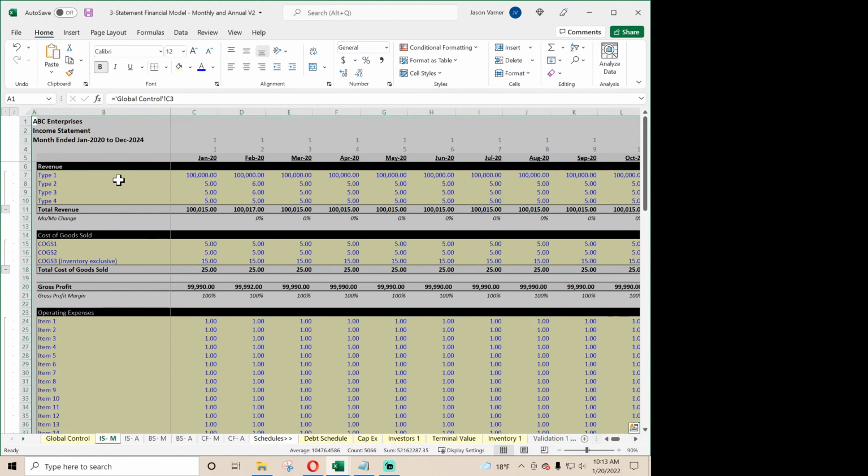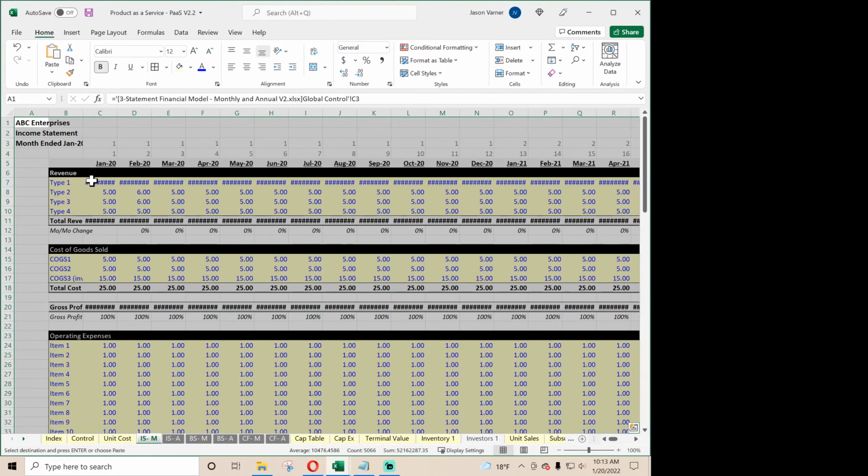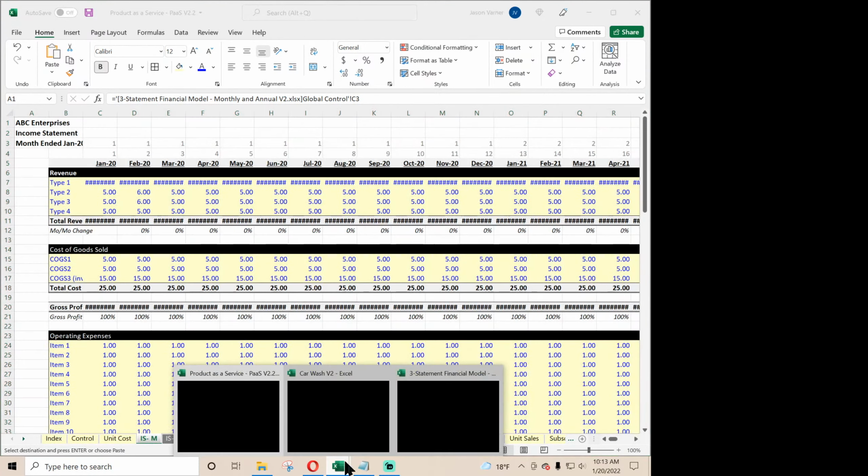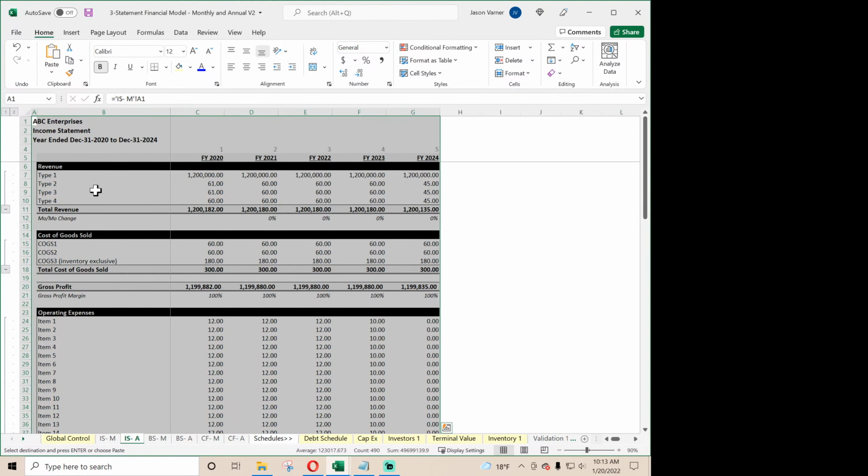So first things first, let's bring over all these income statement, balance sheet, cash flow statement. I'm just going to copy and paste them over, and then we're going to do a find and replace to remove the workbook references, and then we can start on the integration.